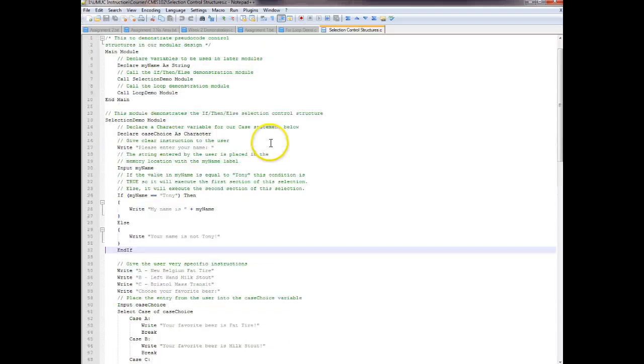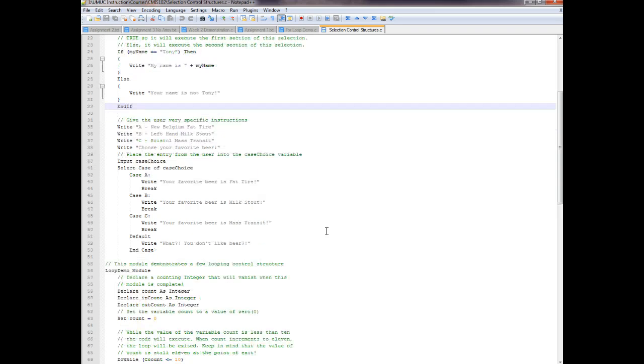Now, you'll notice that this is a selection demonstration. So these are all selection control structures. Now, another type of selection control structure is a case statement, which hopefully you guys used in your assignment 2.